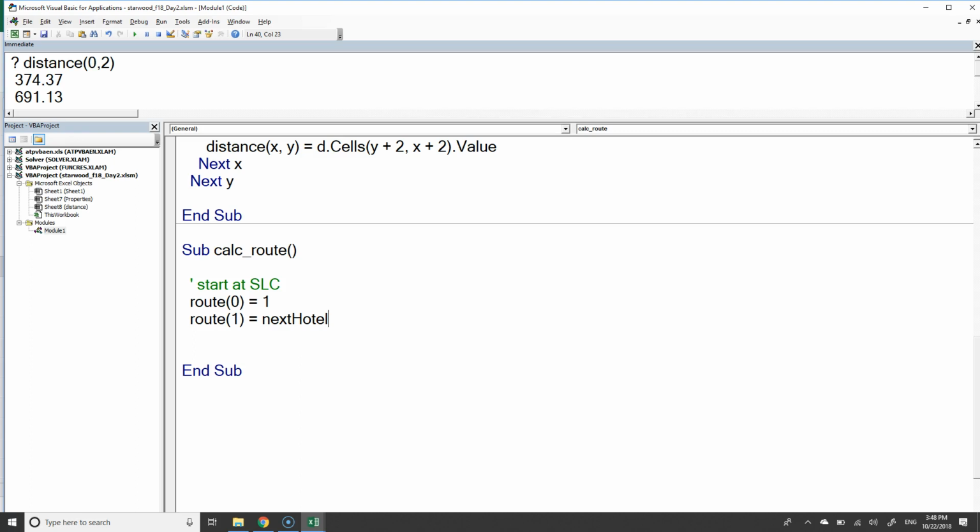Now, it turns out in VBA, if you call a function and you don't need to pass it any arguments, you don't have to put the parentheses. But folks, it's helpful to put the parentheses in there because then when you look at the code, you go, oh, that's not a variable, that is a call to a function. It's just helpful to see it there, but it would work without those parentheses. All right, but now we've got to create the next hotel algorithm. It's going to be a function, so let's come down in here and make it. Function, next hotel.